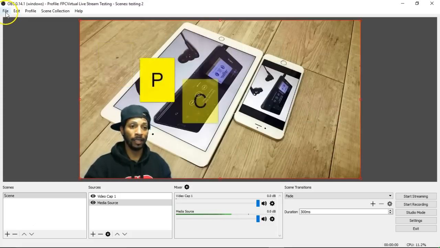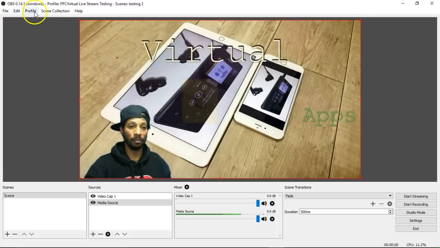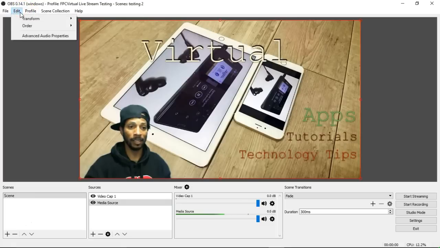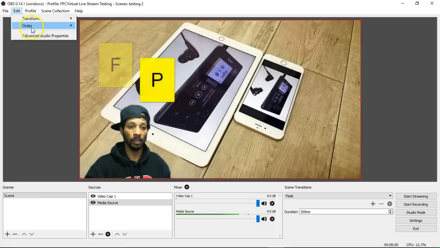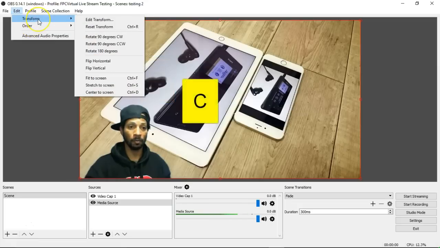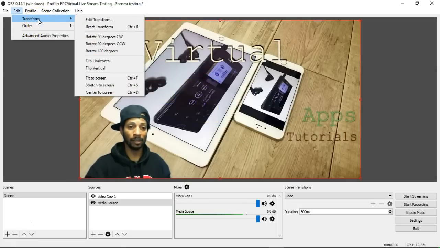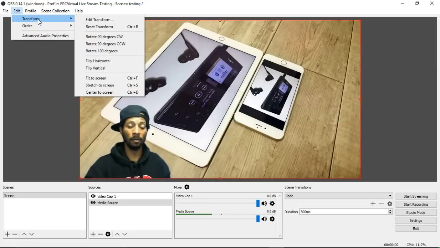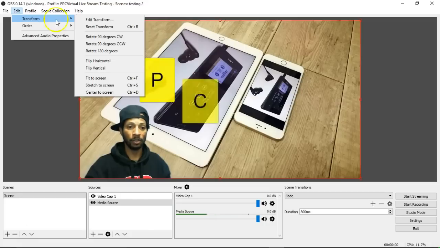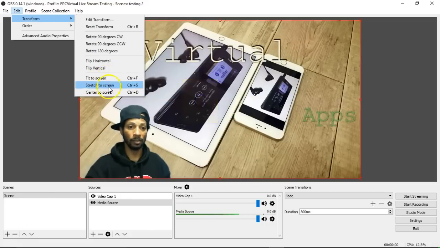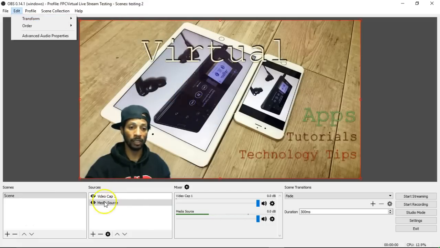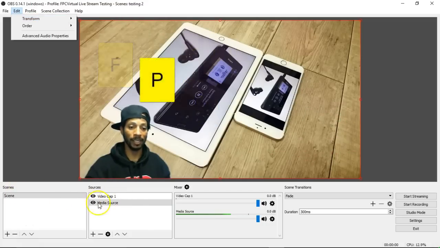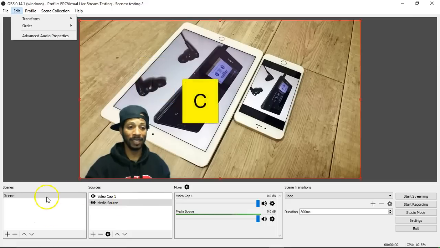Up here, like I said, you've got File, you have Edit, you have Profile. Edit basically does exactly what I was doing, but a little more rapidly, instead of having to right click and select the options, so you can still do different things with that specific source that's selected, or that specific scene that's selected.